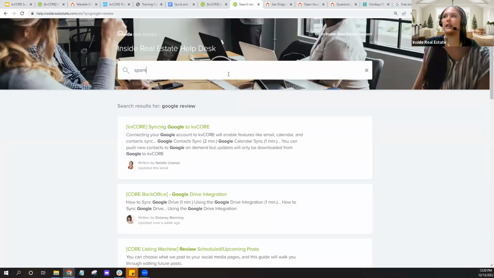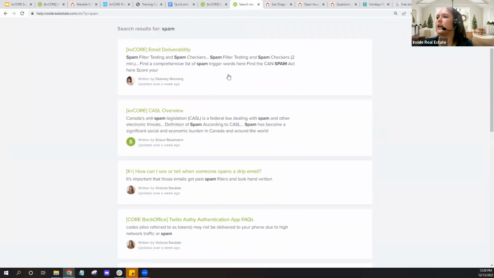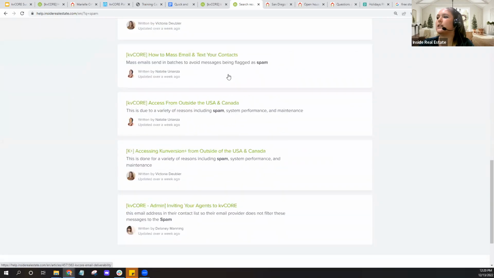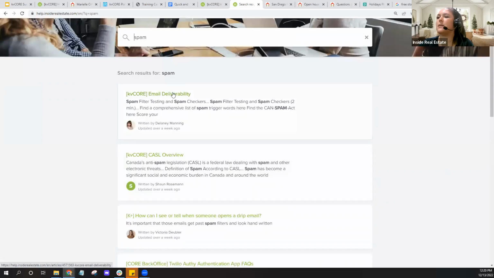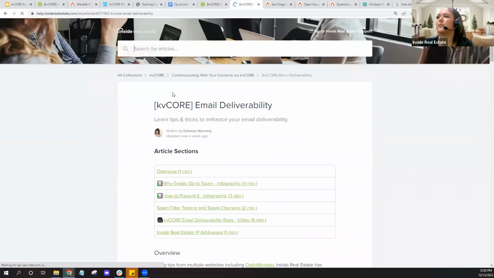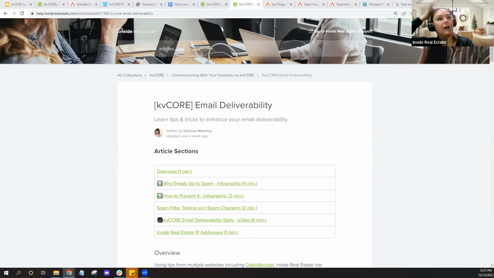ahead and share a little support article. Oh, I think they've just revised this. We had one for tips for avoiding emails going to spam. I think they might have updated to email deliverability. So this is a little infographic, talks about why emails go to spam, ways to prevent it, some spam filter testing, spam checkers, things like that. I'll pop this in the chat for you. So if you feel like you're getting a lot of feedback that emails are going to spam, I might read through this article and see if there's any of these tools that you can use to help.